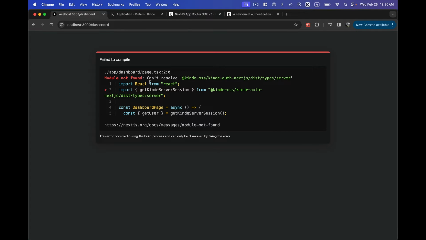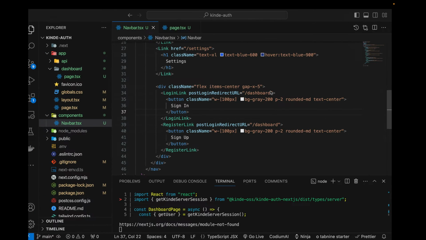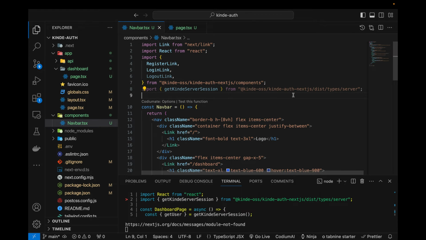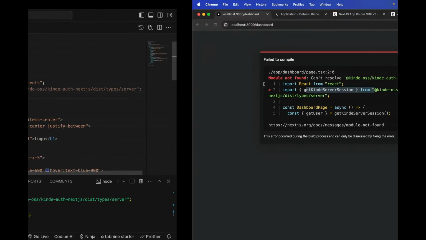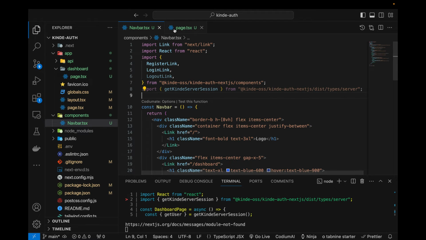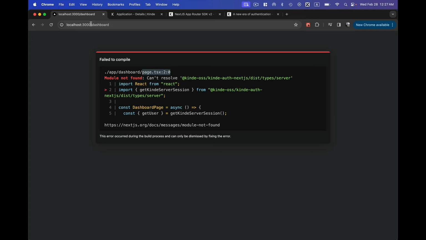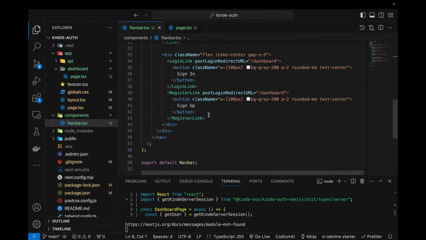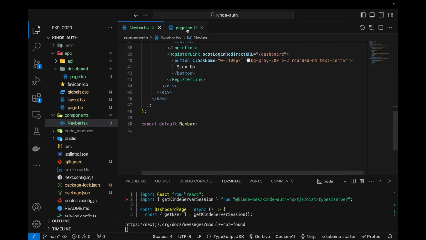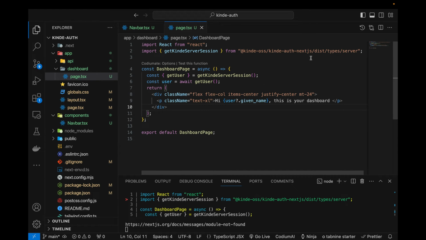So currently you can see that it has given us this error: module not found. This particular module is not found. Let's see what happened here. It is on this file, dashboard. But it has navigated to the dashboard by default, so it means this part has successfully worked and we are logged in. Now let's go over here and let's see. So @kinde-oss/kinde-auth-nextjs. Actually, it is not dist/types. It is only /server at the end.